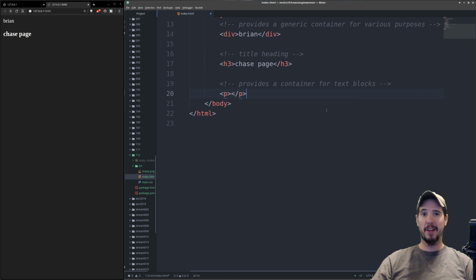Next tag is a P tag, and it stands for paragraph. This tag is intended to contain blocks of text, and here again, you could use a div for this, but if you have a block of text, using the P tag is going to be more semantically accurate.